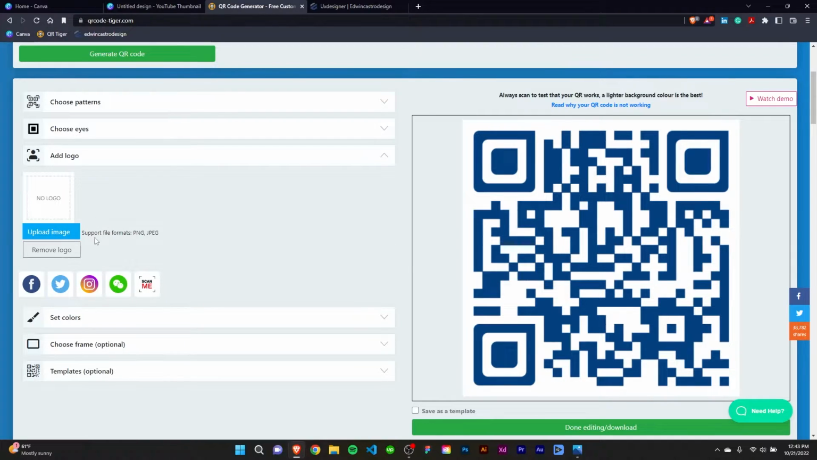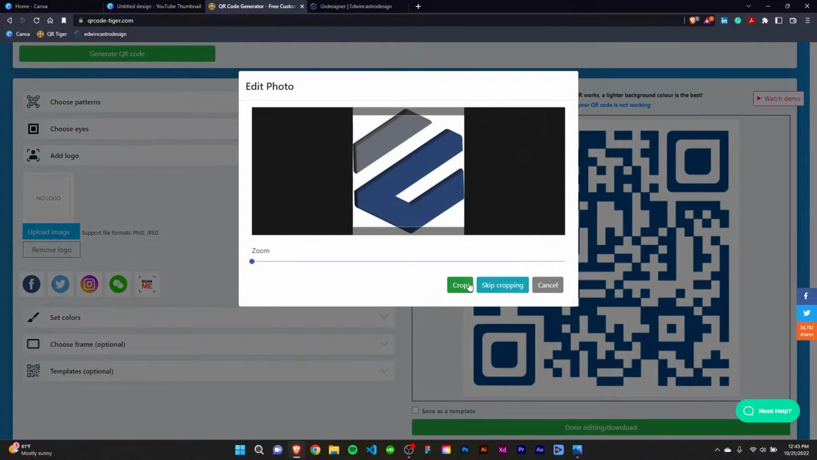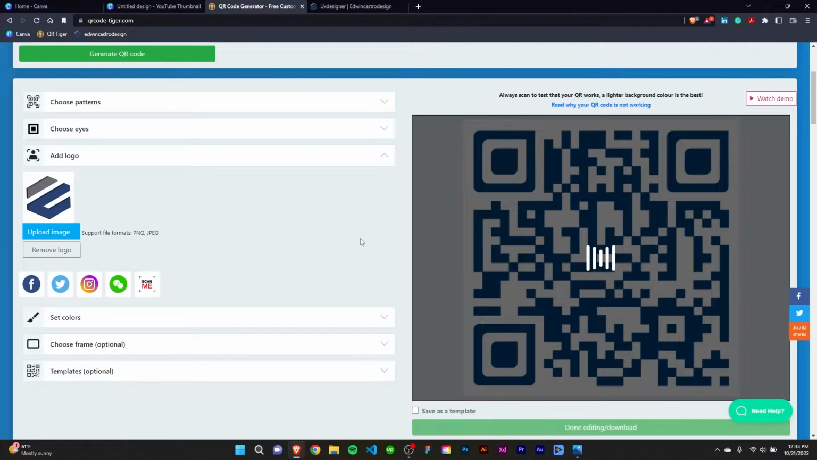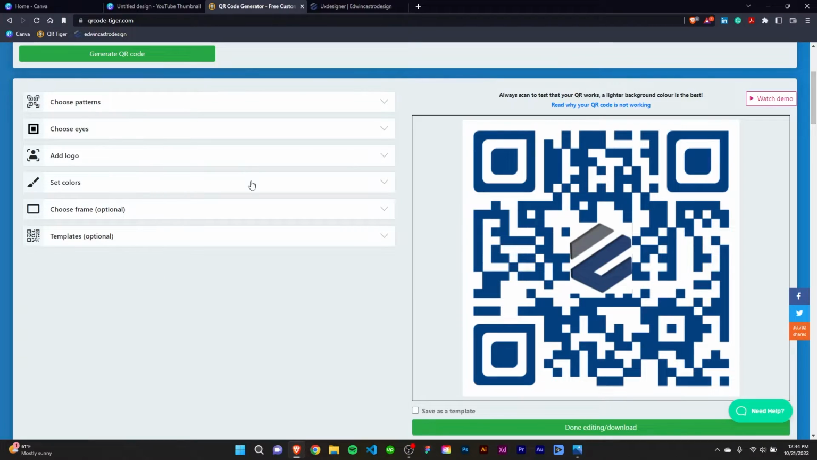So let's add an image, a logo. Skip cropping. Then you have the logo. Now you notice that I had to add the white background to it, because if not, you're gonna be able to see all these shades literally behind my logo, and it's not gonna look good. It's gonna look terrible. So we added a white background to it. So that's adding a logo.